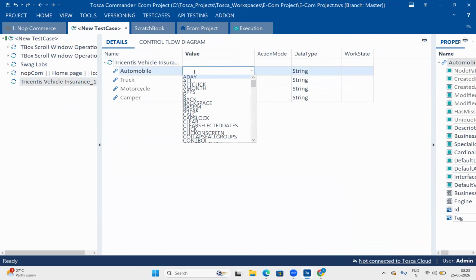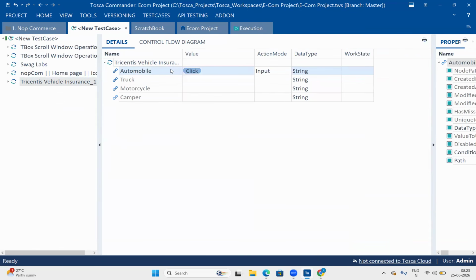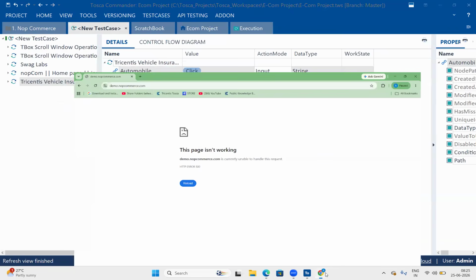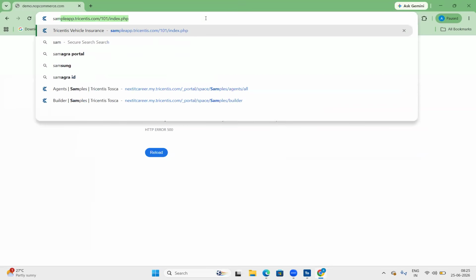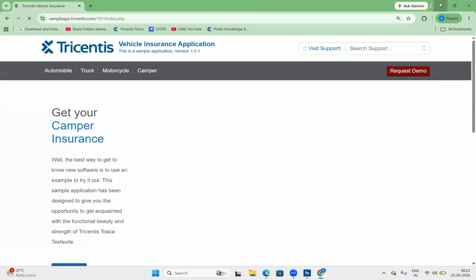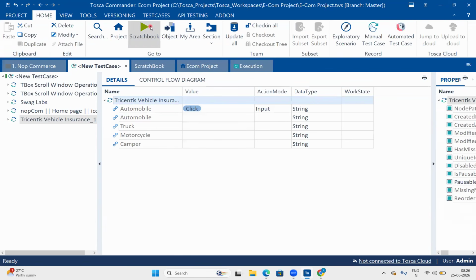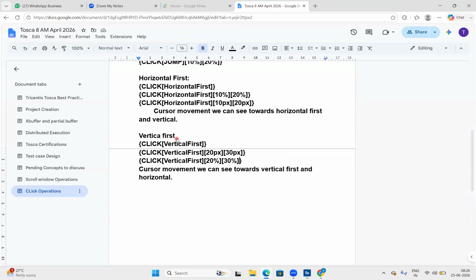I'm just using a click operation on the automobile, and let us change the cardinality of this automobile. The site is open, and here is the click operation. I'm just running it. You can see my cursor movement. I think everyone is able to see my cursor movement, right?